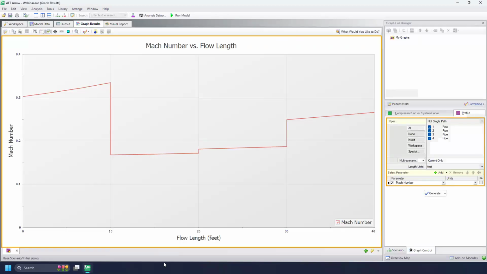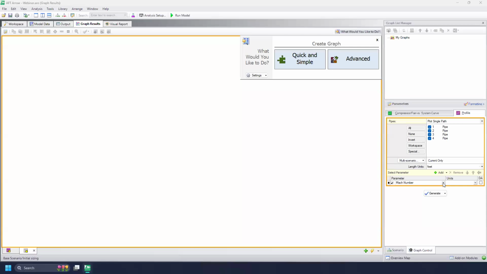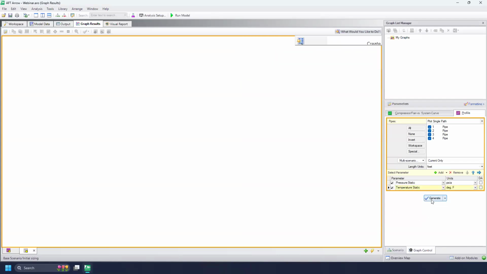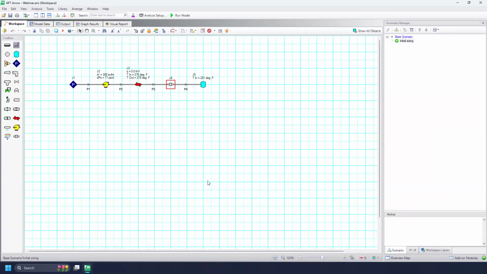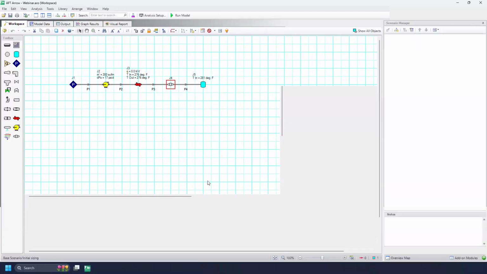And then in the graph results, let's go ahead and click down here to make another graph. We'll leave this as a profile graph, but this time, let's do static pressure, static temperature, and not surprisingly for both, the biggest changes are at the compressor, right? Okay, so we will leave this open and come back to it.